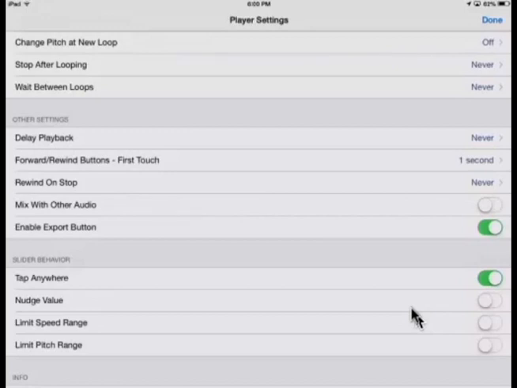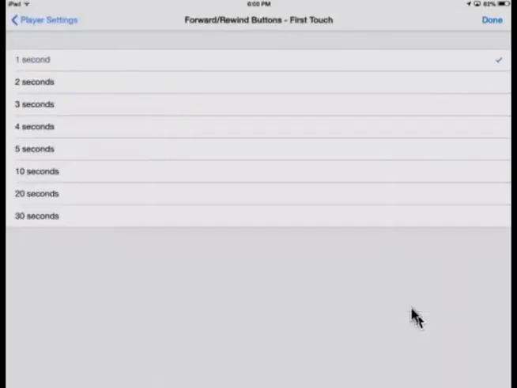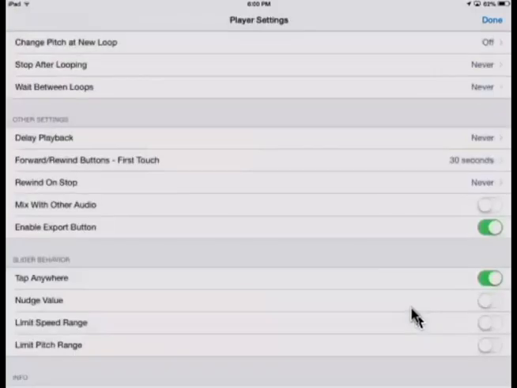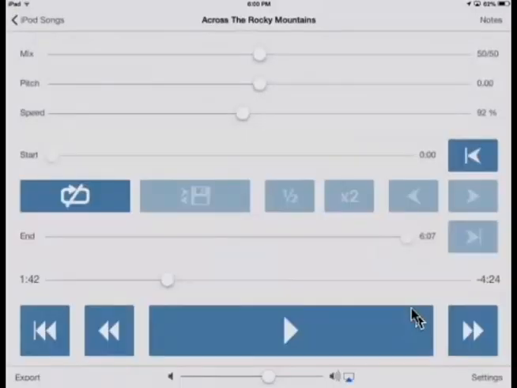The forward and rewind buttons, when you touch them, the first touch, it automatically defaults to 1 second forward or backward. You can adjust how quickly that skips if you want to skip back 2, 3, 4, 5, 10, 20, or 30 seconds. You have those options. And again, if you select 30 seconds and go back to your player settings and then say done, if you look on my timeline, it's at 142. If I touch the 2 arrows to the right one time, it's going to jump 30 seconds and again another 30 seconds, or back 30 seconds.